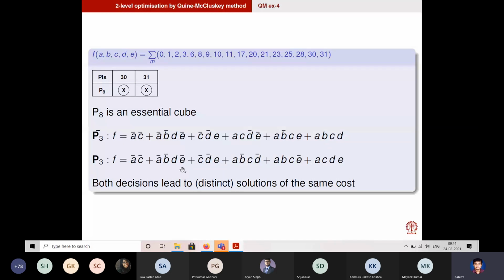So there are distinct solutions you can get by this minimization process, depending on what reduction you do first. And all these are minimal. Both of these are minimal. Both have the same cost. Cost is number of literals, total number of literals.